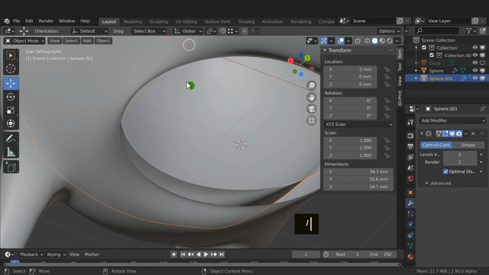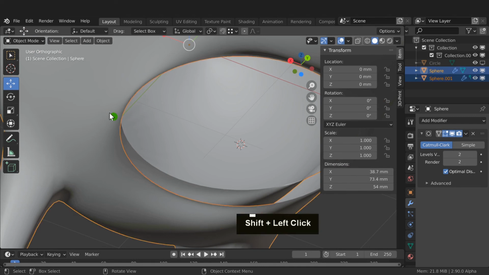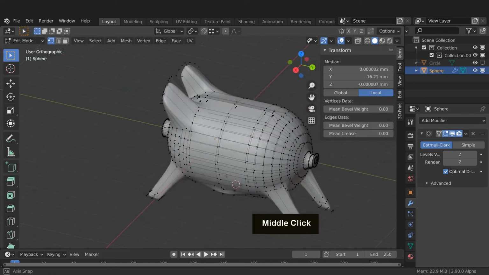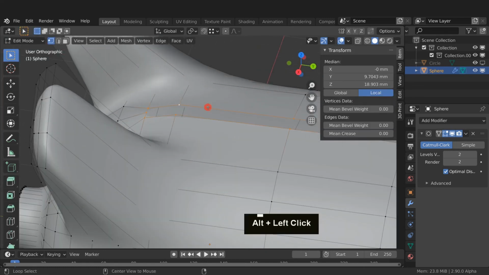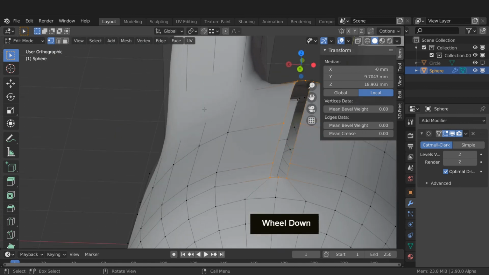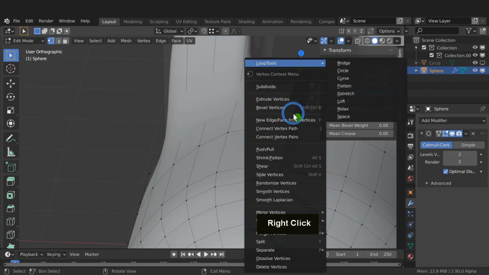Now tab back to object mode. Press and hold shift and select the outer mesh. Press Ctrl+J and join these back together. Now tab into edit mode. I can alt select both the top and bottom edge loops here. Right click and from loop tools, choose bridge.